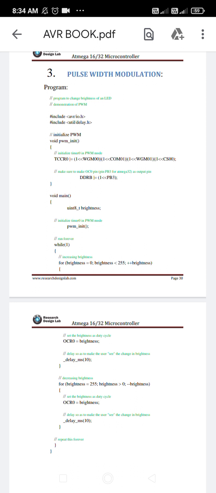TCCR0, that is the timer register, loads the value to initialize timer 0 in PWM mode: (1<<WGM00) | (1<<COM01) | (1<<WGM01), where WGM means waveform generation mode for the width modulation, | (1<<CS00).